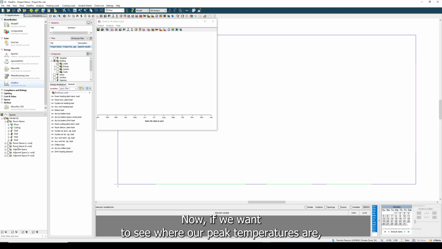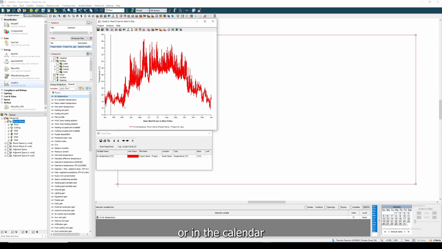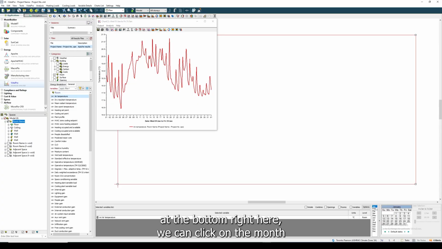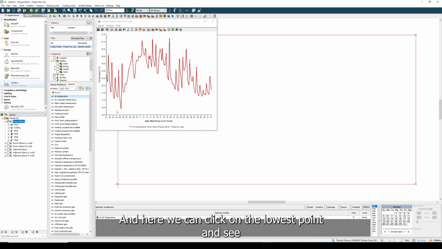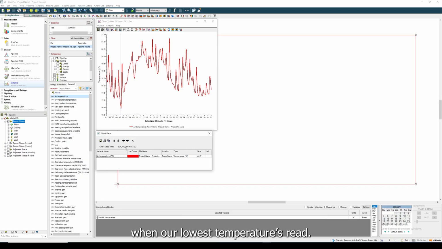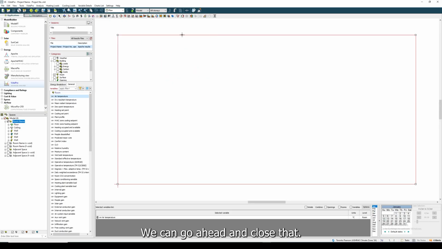Now, if we want to see where our peak temperatures are, we can either click on the peak points, or in the calendar in the bottom right here, we can click on the month and it will narrow it down to the days. And here we can click on the lowest point and see when our lowest temperature is. So now we have January 5th. We can go ahead and close that.